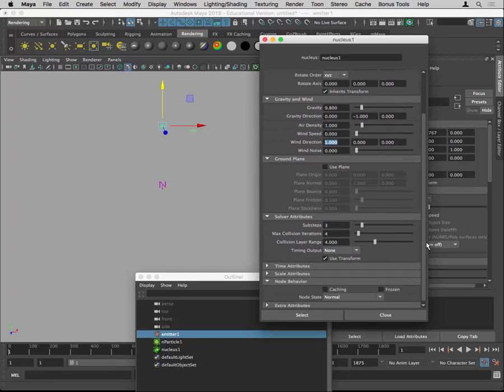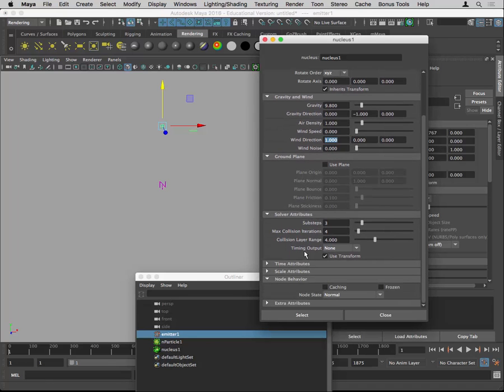Now there are other things here in the nucleus node that we're not going to spend too much time on right now, but there are things called solver attributes. So the nucleus node is a solver. What it does is it calculates everything to do with these particles: the fields that are acting on them, the position of the particles, the quality of the particles, their dynamic properties. And it evaluates where they should be at every frame depending on the dynamics that are happening.